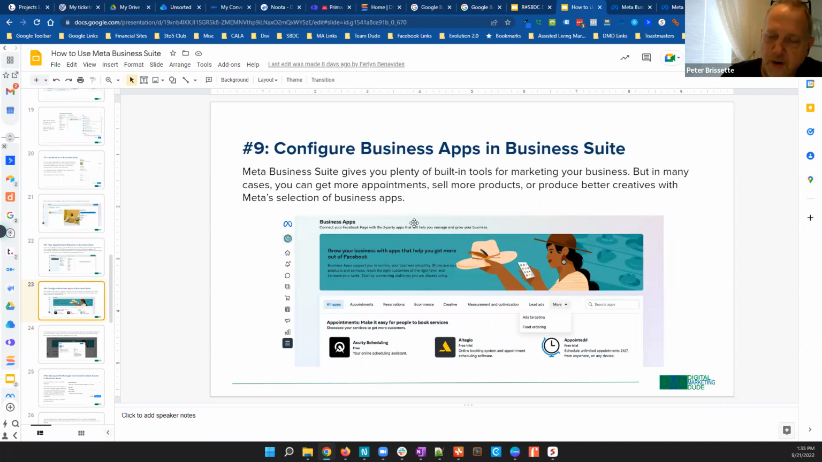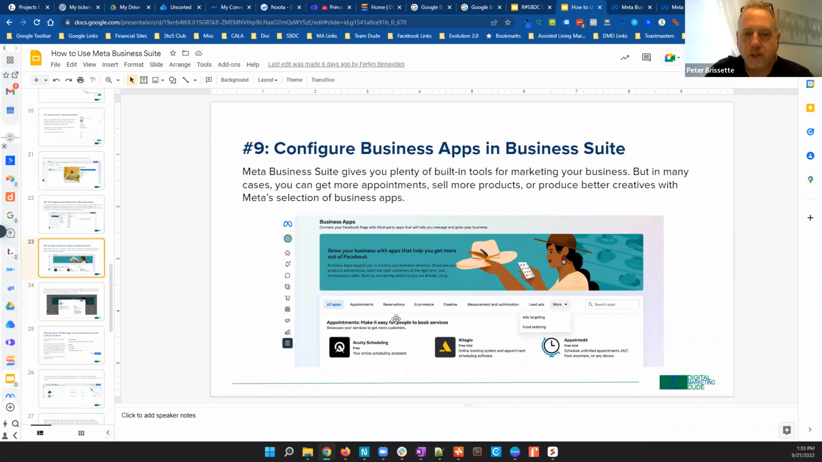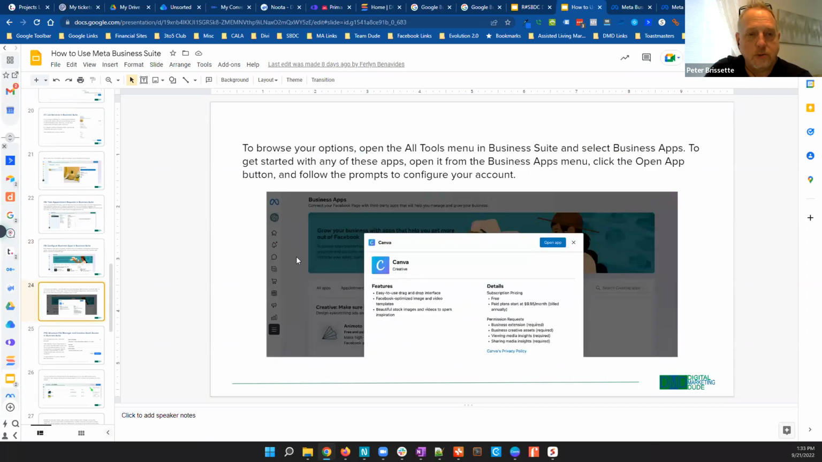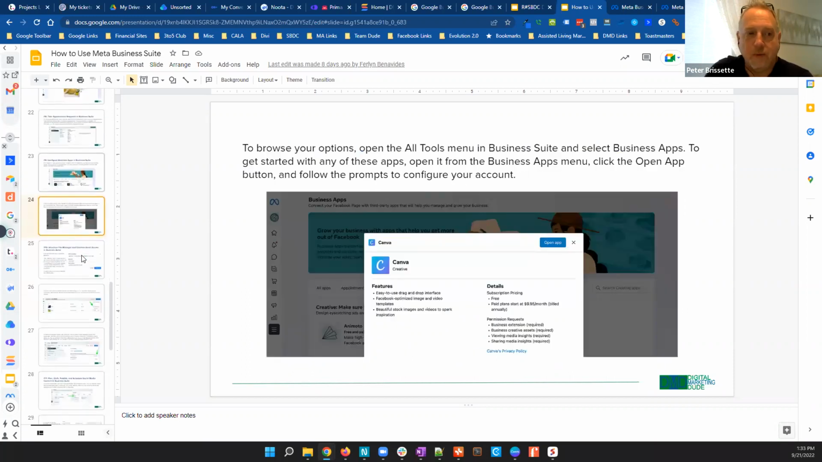So number 9, configure business apps inside the business suite. There's a lot of different apps, and I'll walk you through some of those different ones. But other scheduling apps, appointments, reservations, some e-commerce options, a lot of really, really great options. And we'll look at those. In particular, Canva. Can't wait to show you that one.